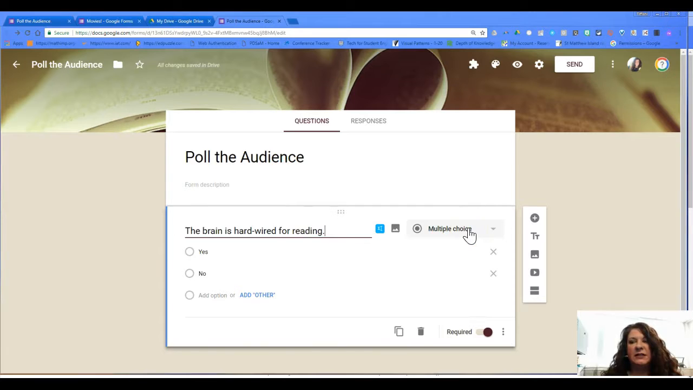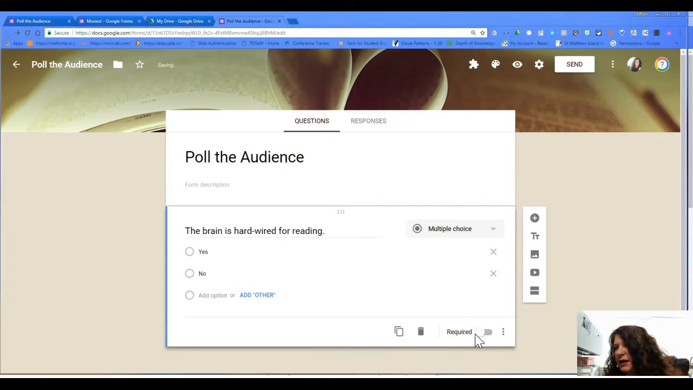By default, it's set on a multiple choice question, so we've got that there. Over here is where you can make that question required or not required. If you want your participants to have to answer this question before they can submit the form, then you need to make sure that this is turned on. If it's turned off, then they do not have to answer the question. They can submit the form without answering. So you may want to turn these on.